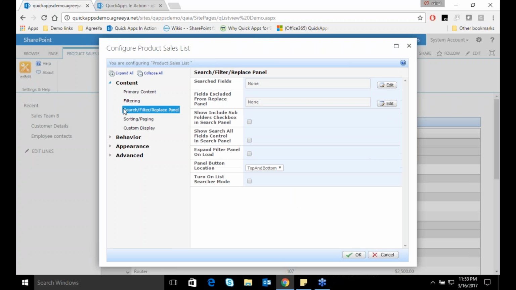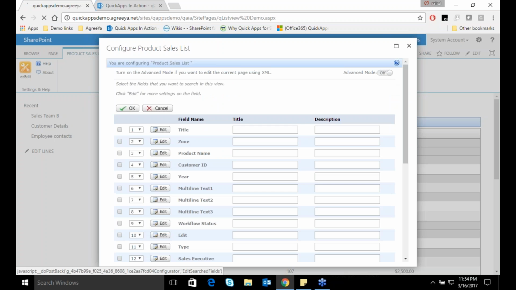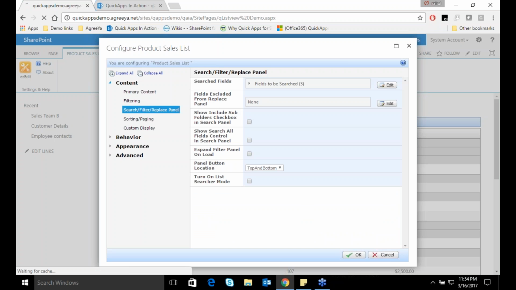Now in the content tab, you have a search, filter, and replace panel. Now to do that, I'm going to click on searched field, and I'm going to pick particular fields to put the filter on. And for our scenario, I'm going to pick just, let's say, zone, product name, and customer ID. I'm going to click OK button to save the configuration. And let's say OK.